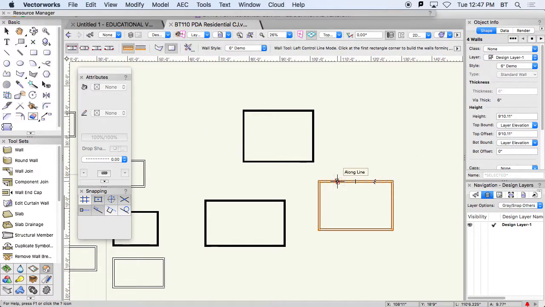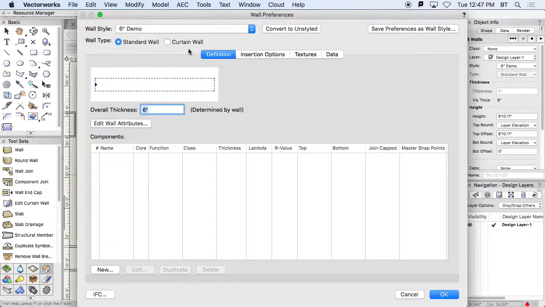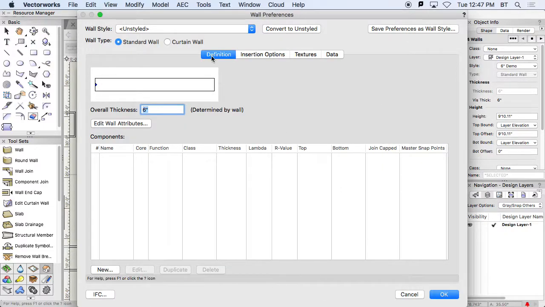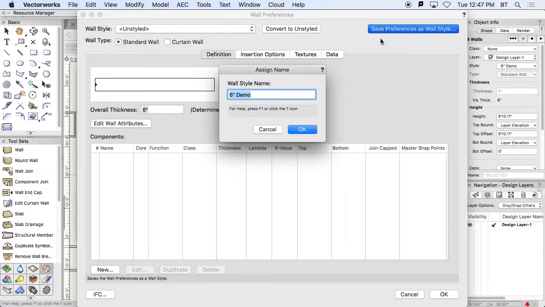So we want new construction, we want demo, and we want existing. So if I go back into my wall style, wall preferences, I can edit my wall attributes. I can change this line type to solid. I have a solid white fill and a solid black line, and I can hit OK. Again, this goes to unstyled. So I want to make sure I save my preferences as a wall style. And this is 6-inch existing, and hit OK.